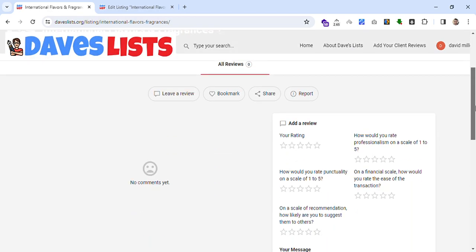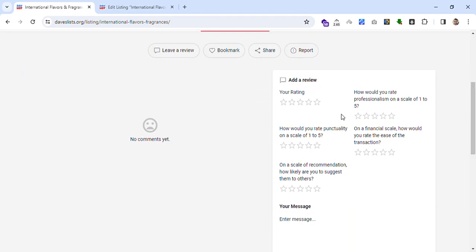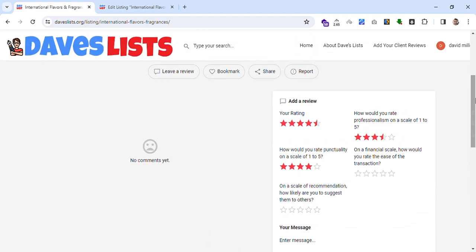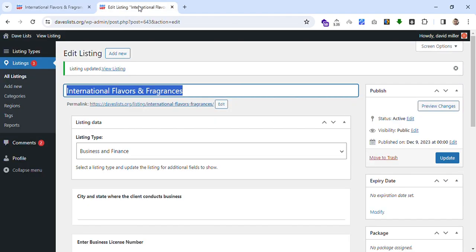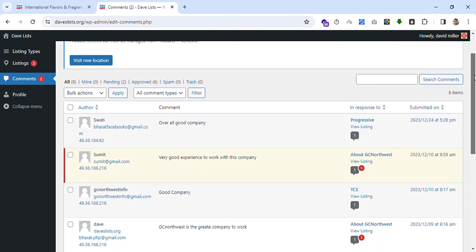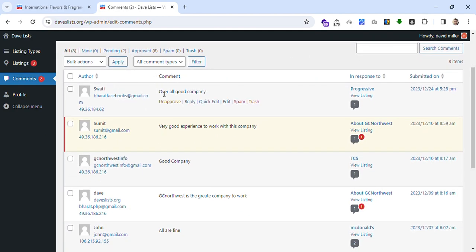and after that the user has the option to review, and once this review is submitted, it will be approved by the admin. Normally these reviews come in this comment section, and here you have an option to check the comments and approve or unapprove. So all reviews are coming in the comment section.